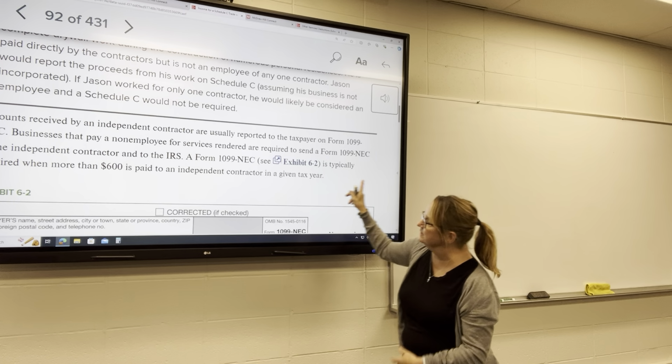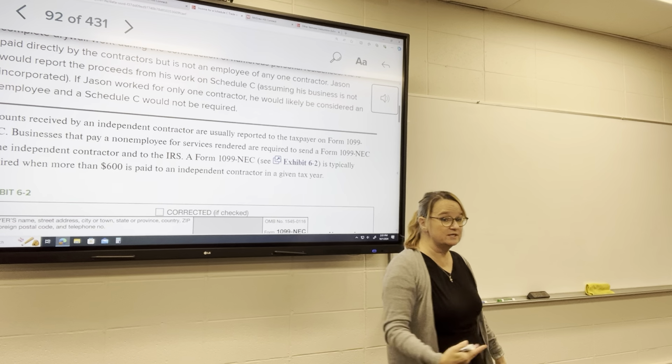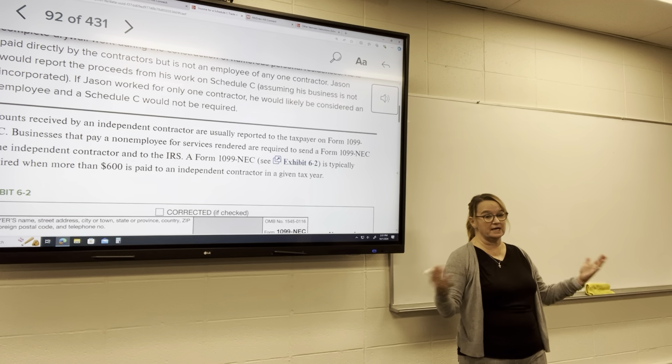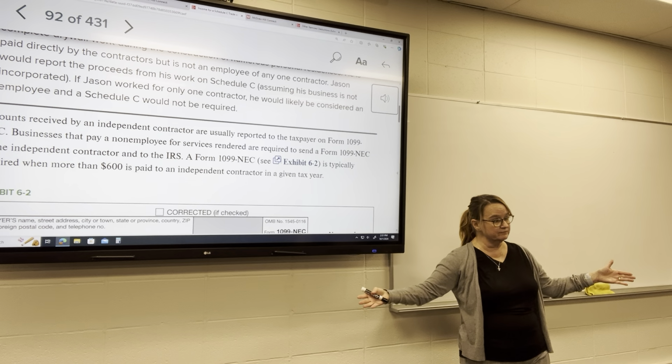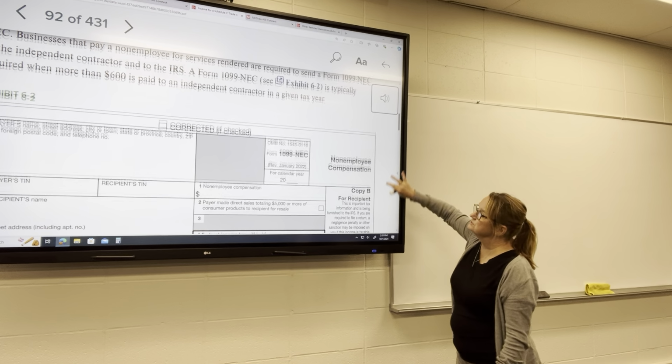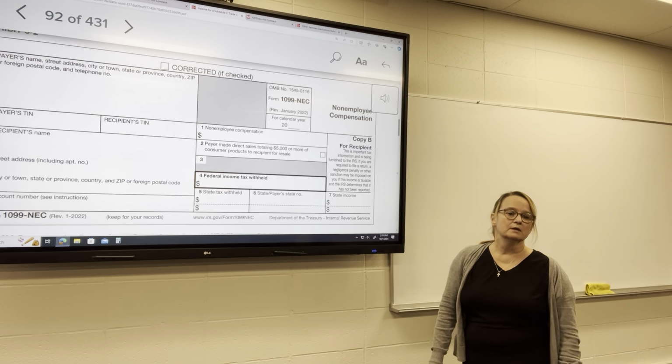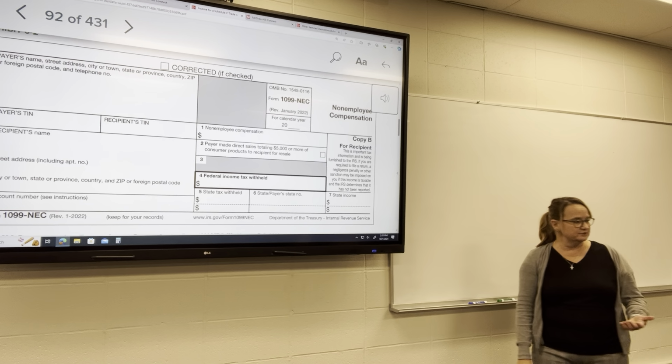But the magic number here is $600. If it's under $600, you don't have to give them, but that's in aggregate over the year, not single payments, but in total over the year. So then they use this, it's just box 1, non-employee compensation, to file their tax return.